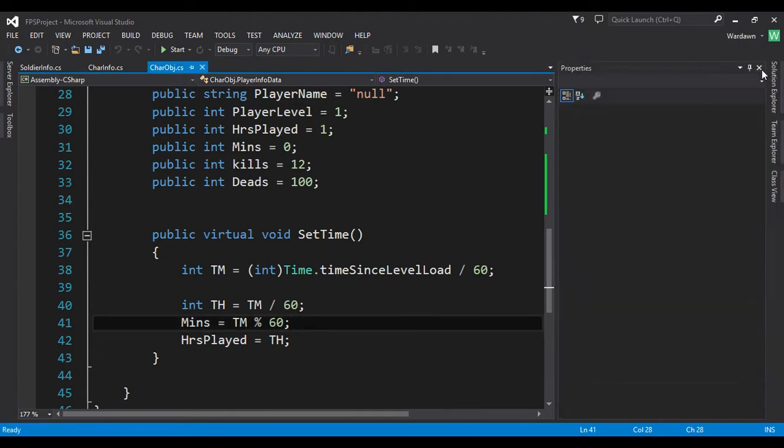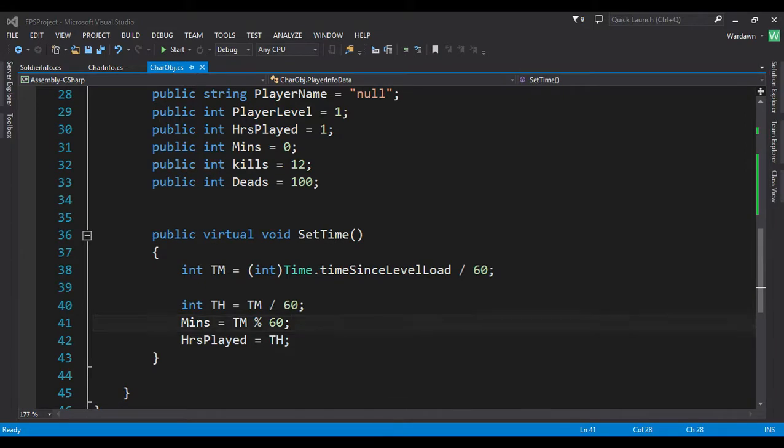Oh, there we go. So properties, we don't need this. Close it. There we go. Looks much, much bigger. Okay. So minutes is total minutes divided by, well, it's the little squiggly thing, by 60. Okay. And that gives you your minutes.